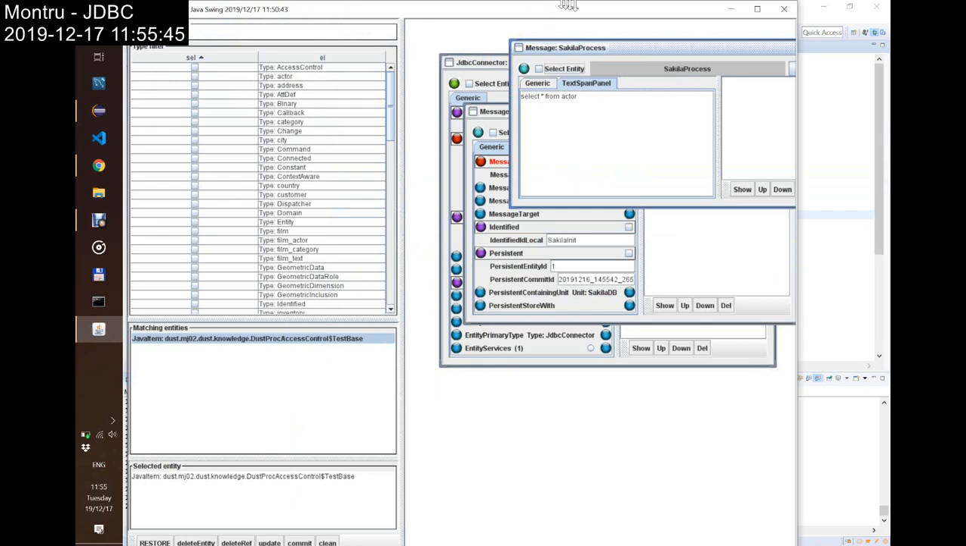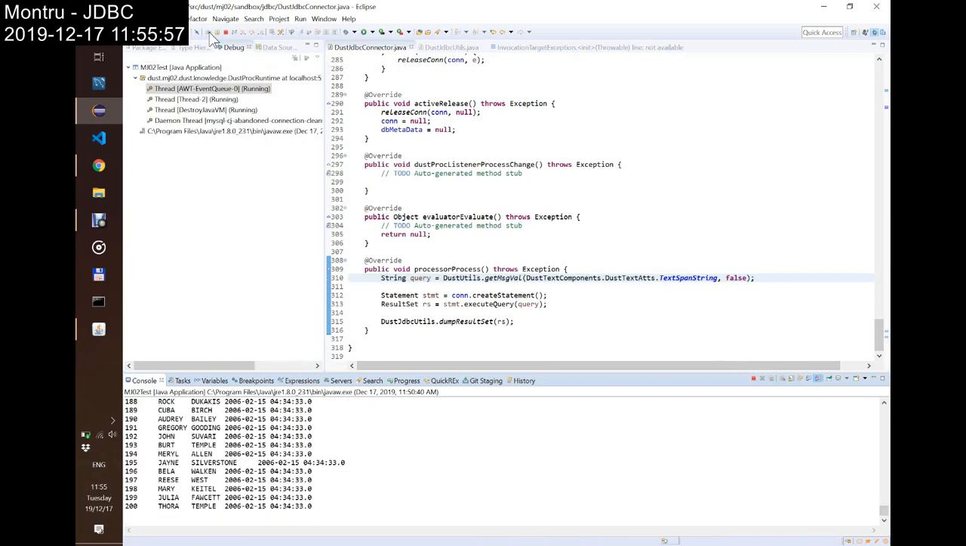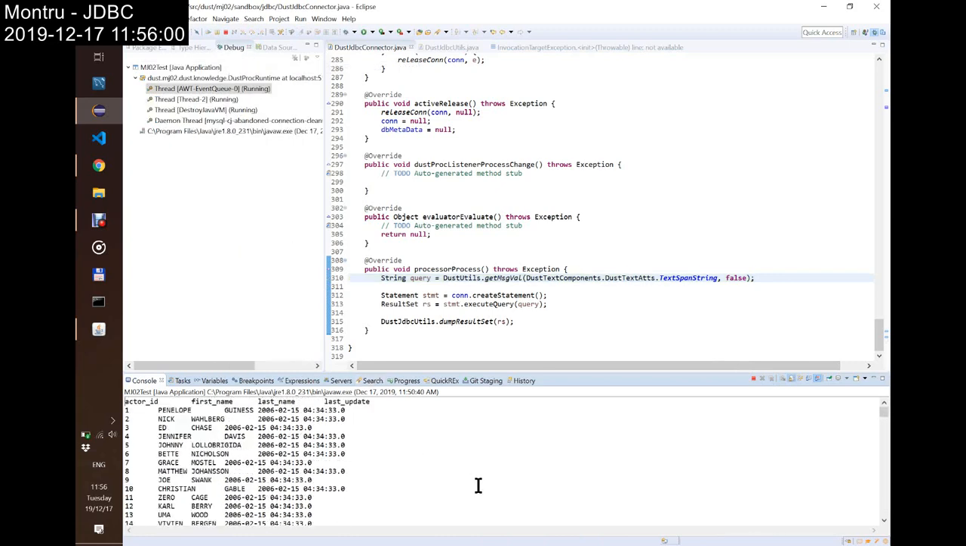That's it, and if I run this again, then it should have a header as well. Actor ID, first name, last name, last update. That's cool. Now, what I'm really interested in, I would like to know what is the primary key.